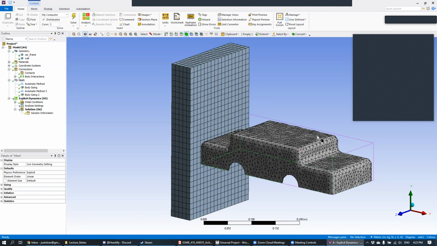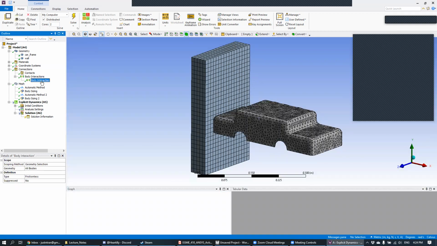Our question: what was done to get the body interactions folder underneath the connections folder? This was already automatically generated, so if yours isn't there, I wouldn't worry about it too much. I'm actually not sure what this body interaction does. Mine just says that it's frictionless, which is what we want. We don't really want any interaction, so if you don't have body interactions, don't worry about it, because we don't want the bodies to be interacting in any kind of special way.